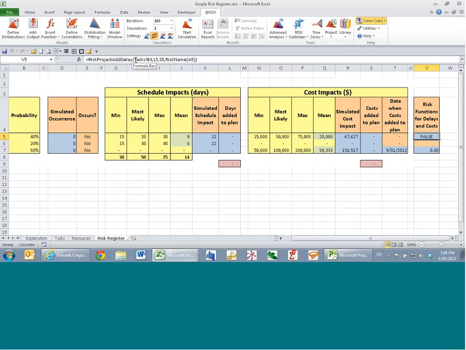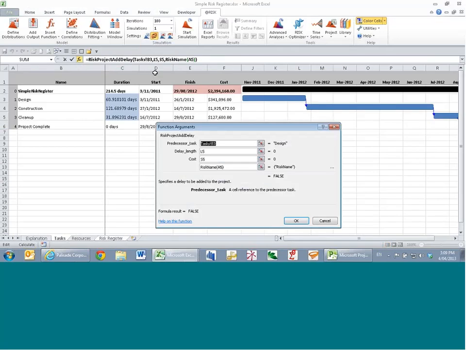Perhaps you've paid for it. It doesn't matter if it takes longer. You don't pay extra. It's only a time penalty, in which case the risk project add delay function will be the one to use. I'll show you that risk project add delay function.